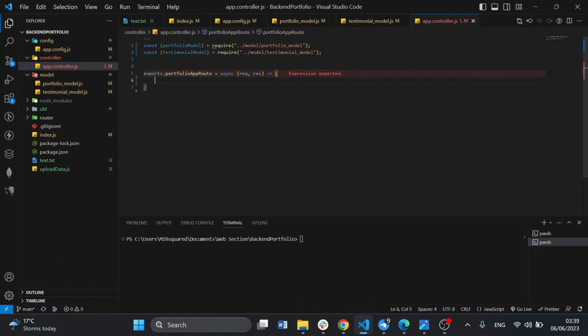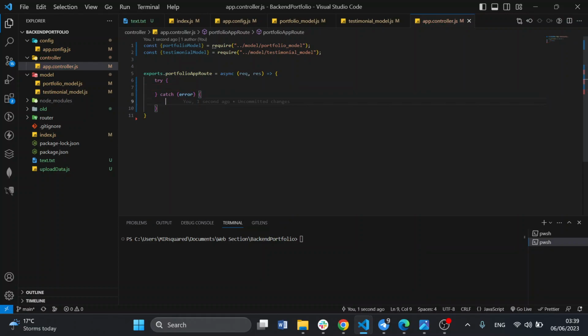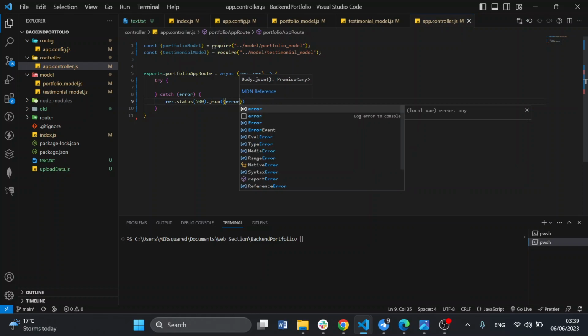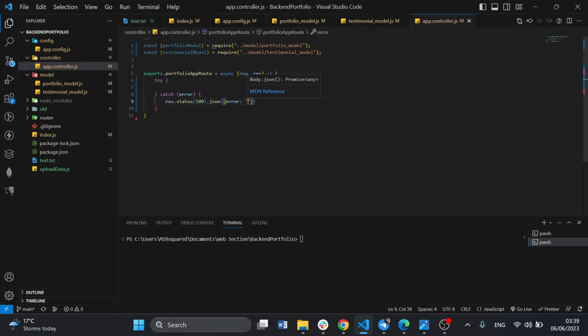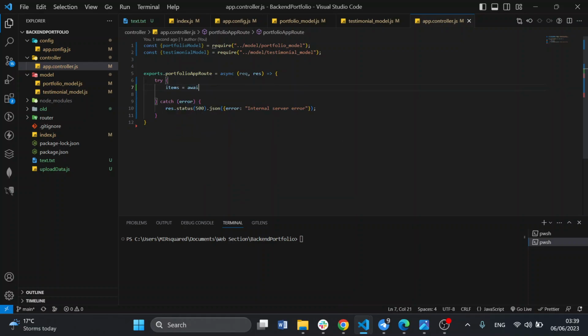The arrow function, and then I'm going to put it in a try catch to be able to catch any error. Let me just work on the error. I'm going to say res.status(500).json, open bracket, error: internal server error. This is in case we have some kind of weird error, then it will be coming back from our server, not the data. So items, we're going to say items equals await.